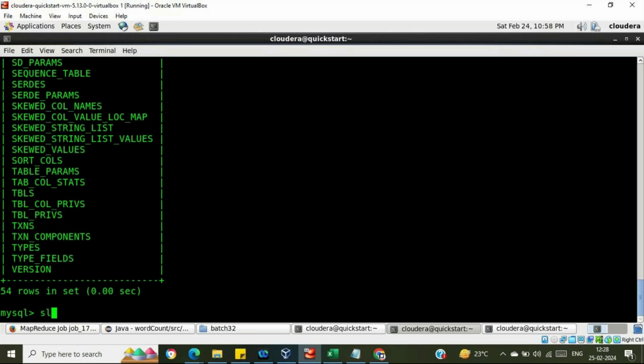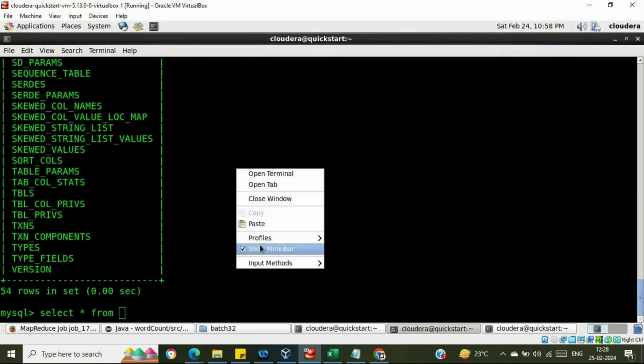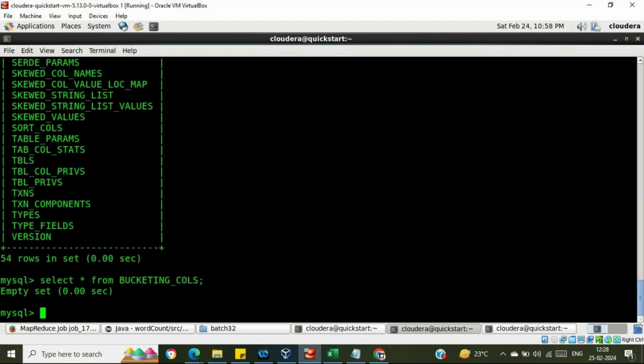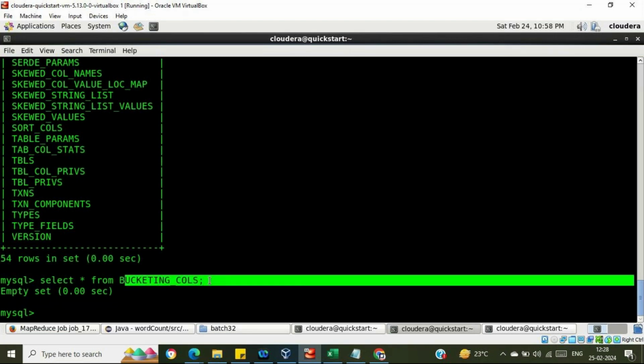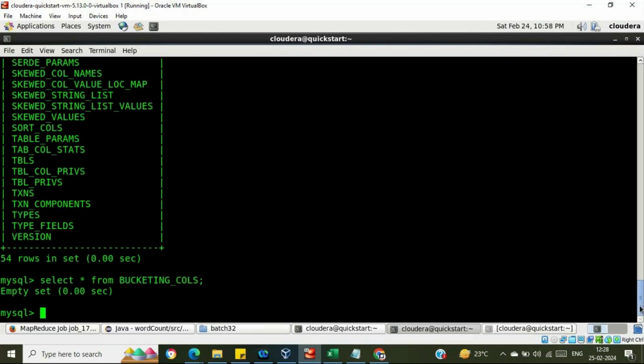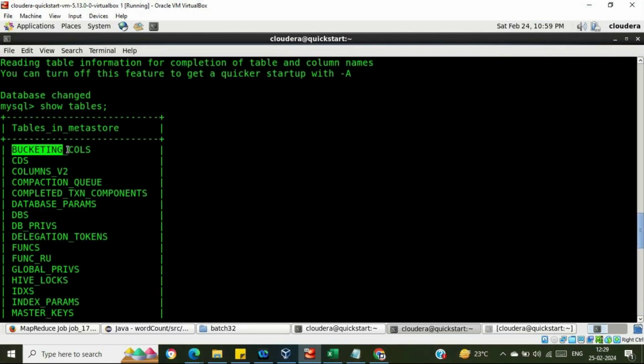Select star from bucketing columns. Bucketing underscore cols. So it is empty. It is not having any record at this moment, probably because we have not applied the bucketing. Once we apply the bucketization on a Hive table, on a particular column, then that particular entry will be available over here inside the bucketing.